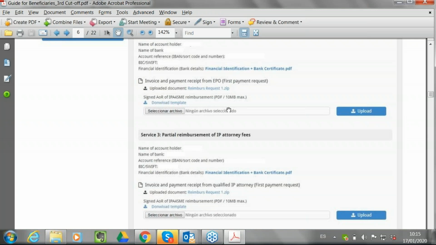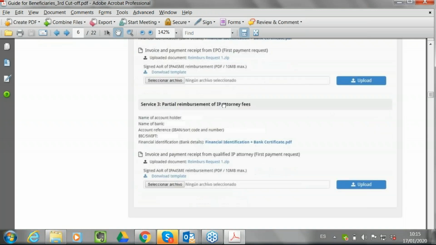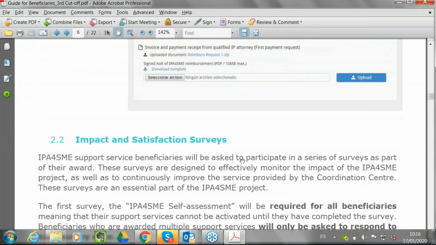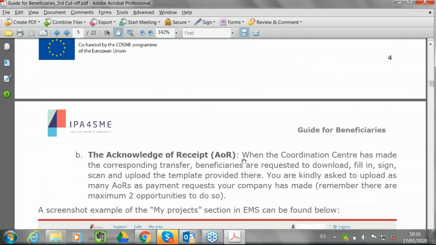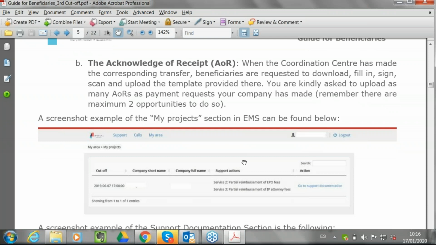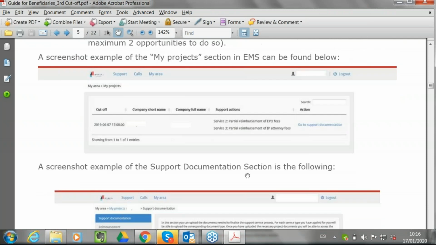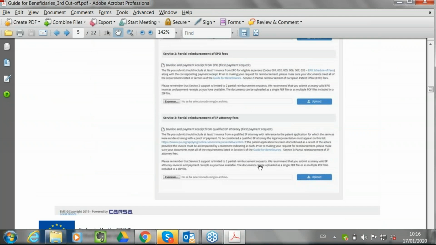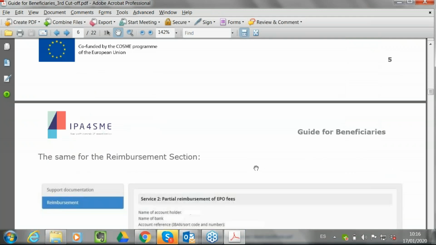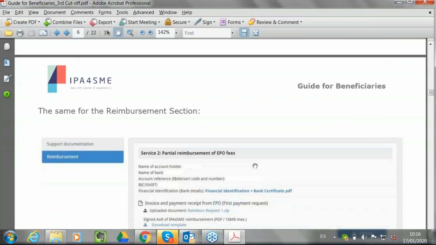This is AOR, when the moment comes, when it's necessary. And the same for service 3. Okay, so this is it as far as EMS is concerned. You keep the same user and password that you use for your application process. So every time you get there, you can even have a look at your application if you want to, and you can download it.